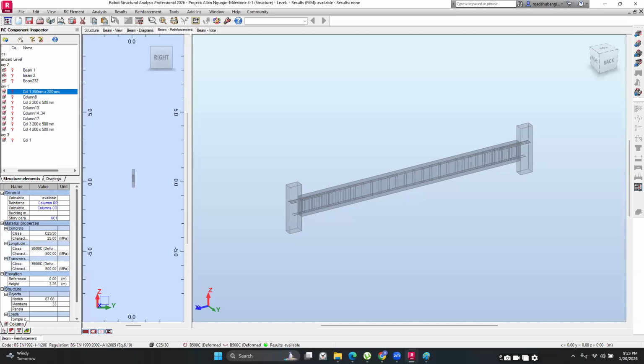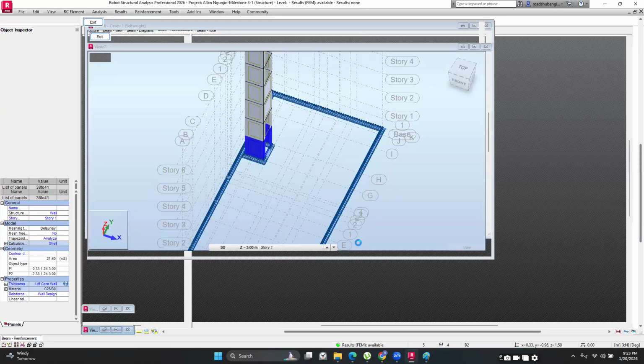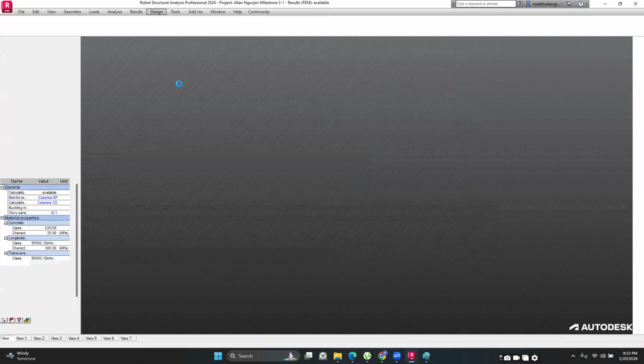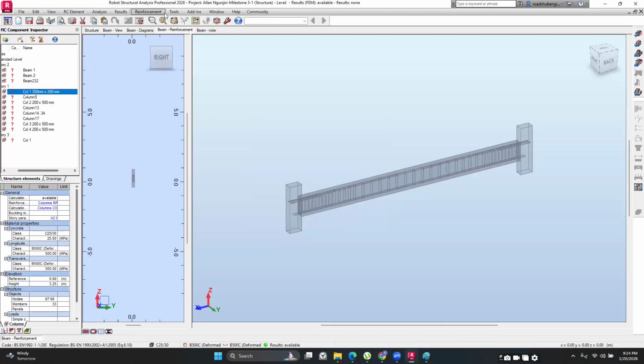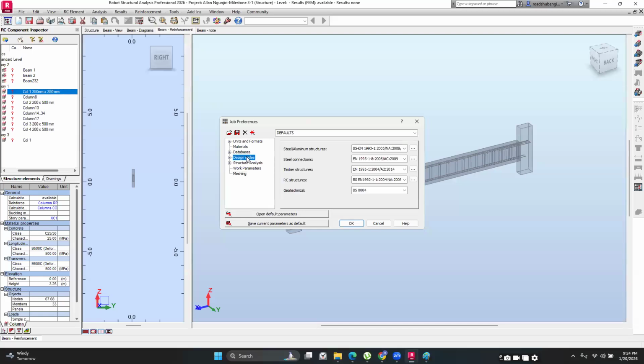So to do that, I'm going to go back to geometry. All right. Then once I go to geometry here, it's going to take a bit of time. Let's go to design, provided reinforcement of RC elements. And then I'll just click on close here. Then I'll go to tools, job preferences, then design codes.